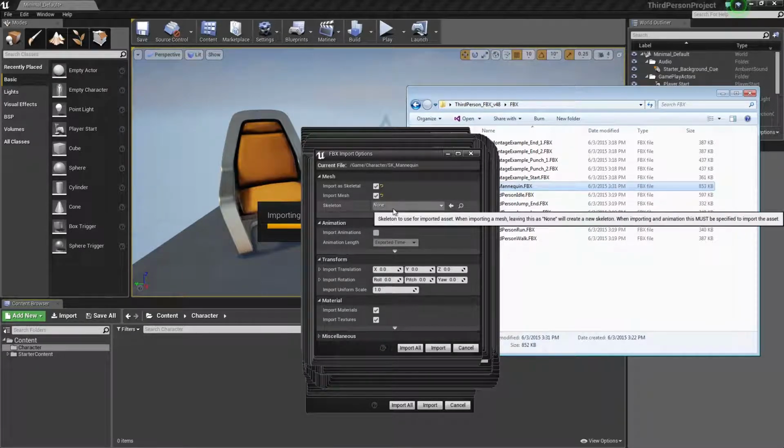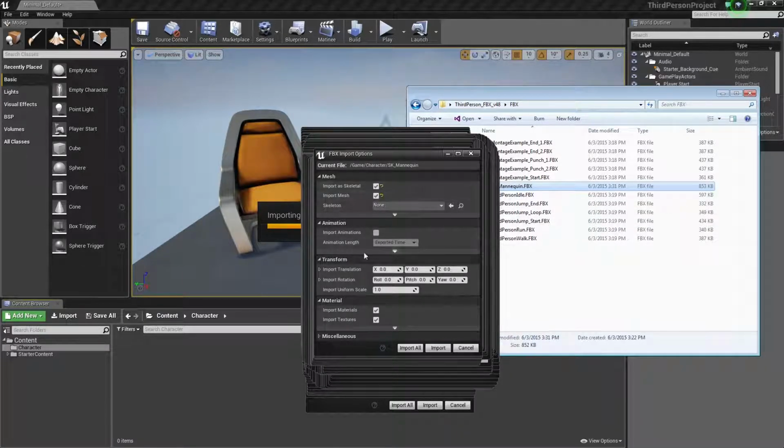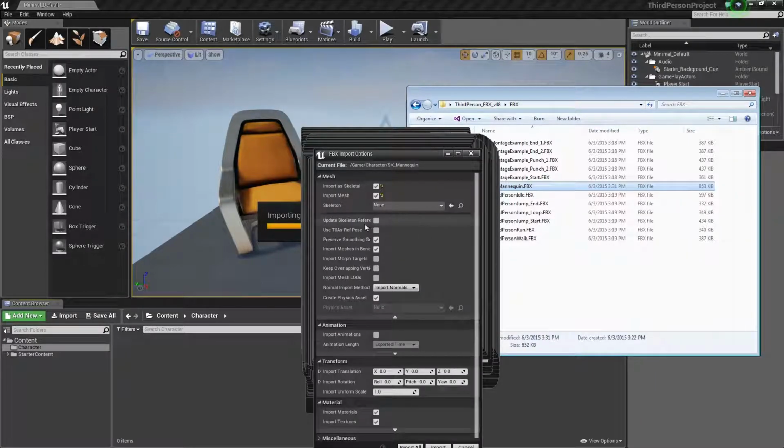So we're going to leave skeleton as none because we want to create one when we import our skeletal mesh here. I did want to open this advanced section here.